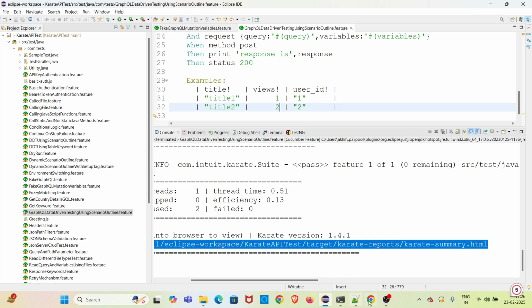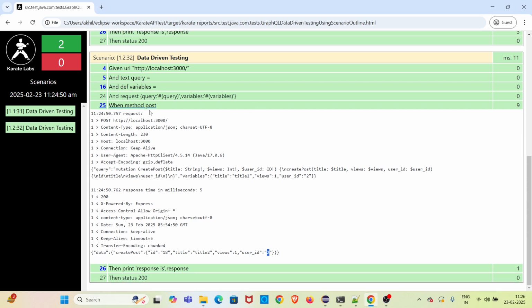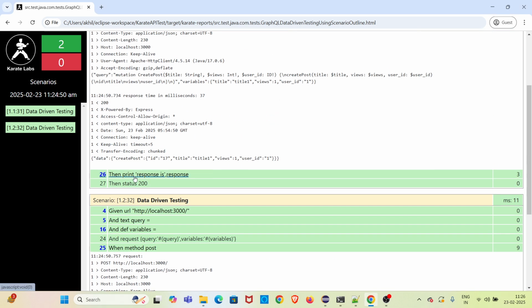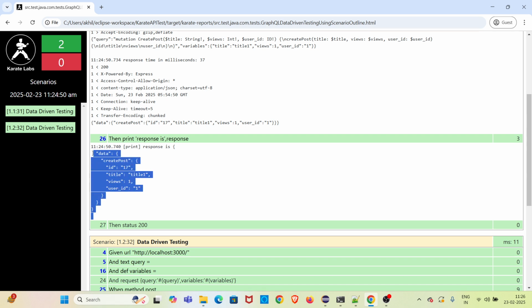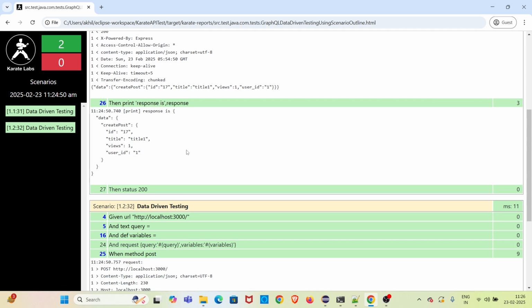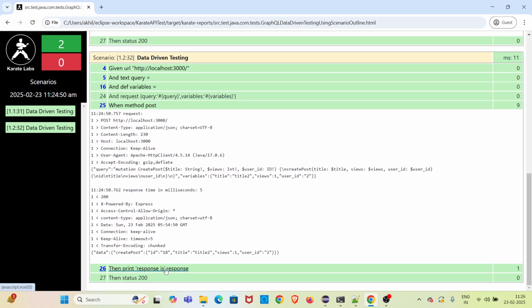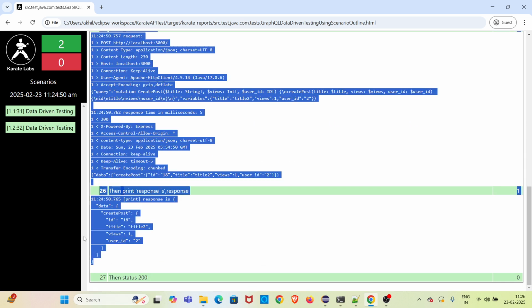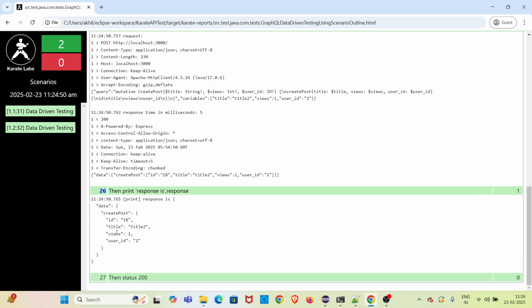I will also show the response. So this was the first iteration. This was the response. This was the second iteration. This is the response. I am going to execute this feature file once more. At that time, this views value will be changed. Before that, we have to add some assertion as well.